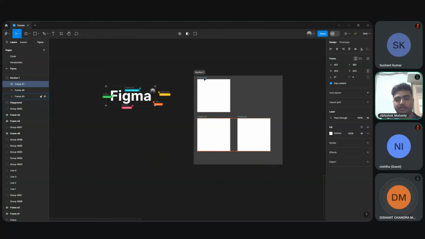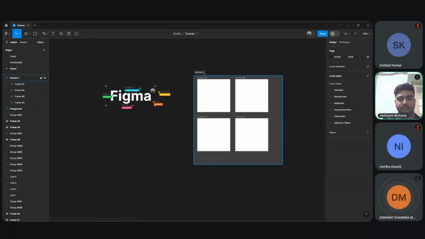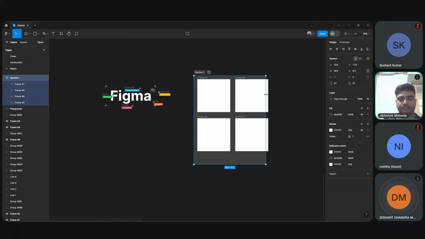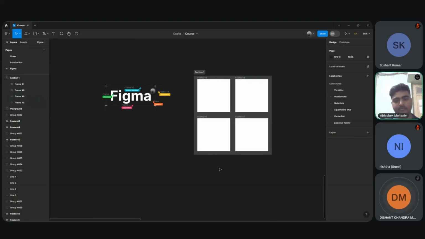Have you guys ever had any experience of coding? I have just coded a few websites and small programs. Cool. So whenever you are coding, you might know what sections are, correct? Okay, I'm not sure.